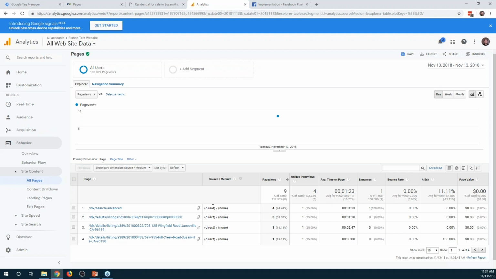Michael asks, does this allow for more detailed information than what is currently available in Google Analytics? This is the information that's available in Google Analytics. Tag Manager allows you to make tags for all sorts of third parties.